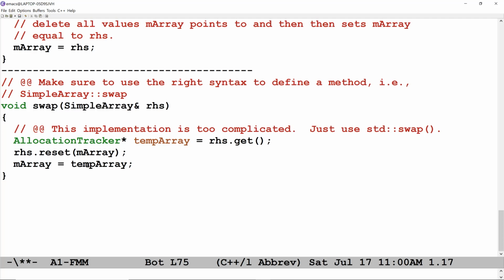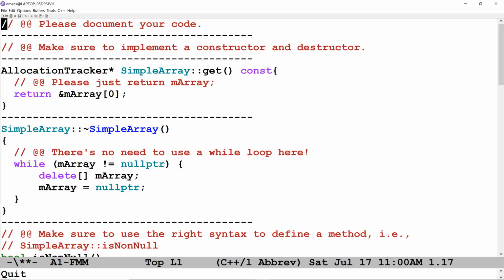And then finally, let's take a look at a problem with the swap method. Once again, this has to have the right syntax with the SimpleArray:: prefix. But then more than that, the implementation is simply too complicated. Get in the habit of just using things like the standard swap algorithm, which is defined in the C++ STL, as a helper method to implement swap methods like this. So that's the end of the frequently made mistakes that I saw when I reviewed the code or other things that I could see could be improved.